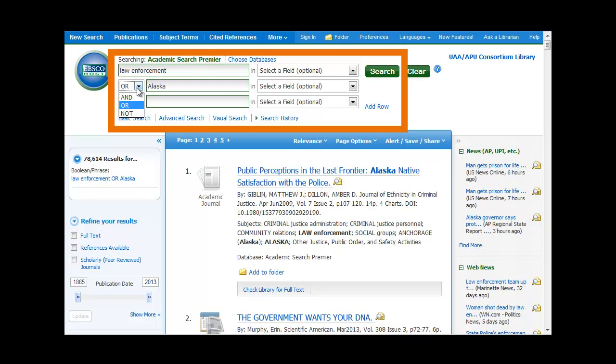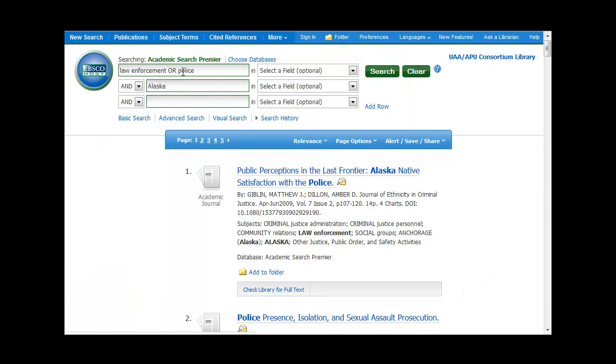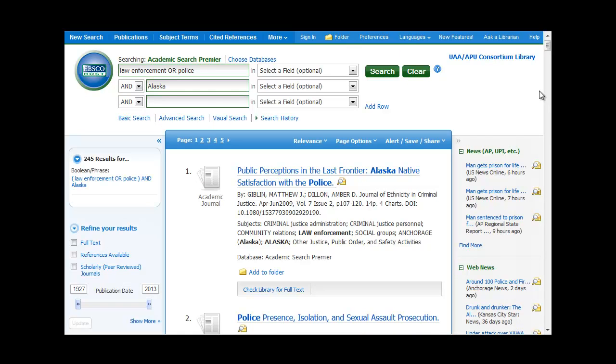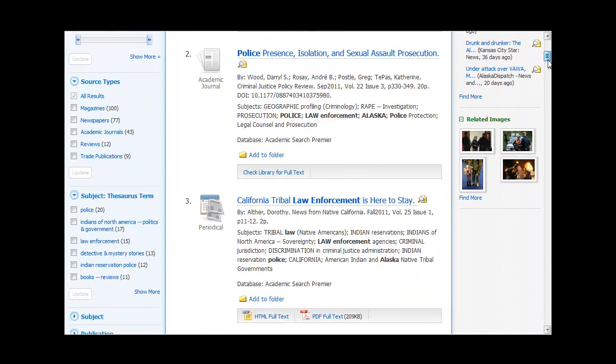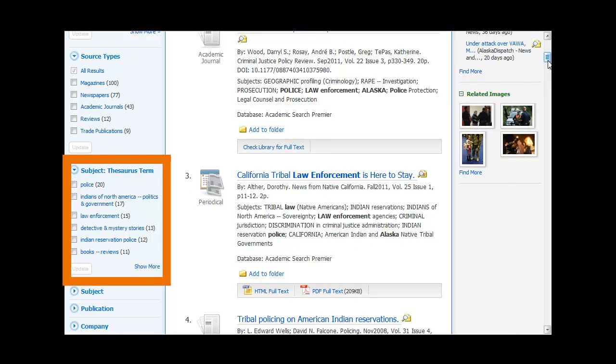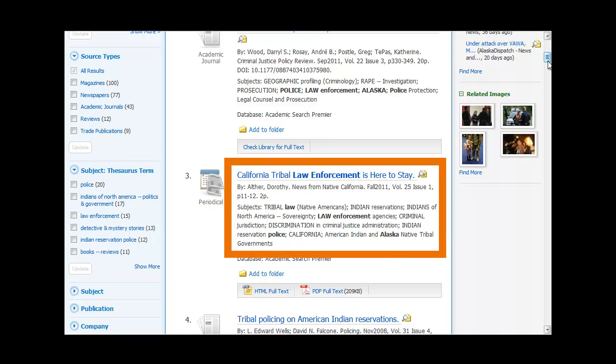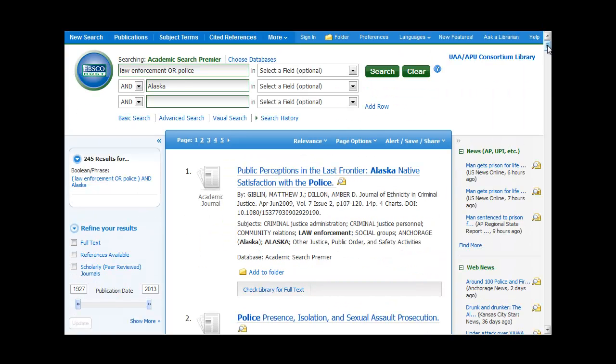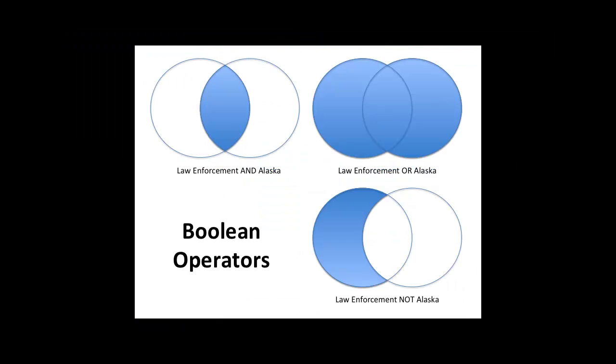Look what happens when I change the operator back to and then manually add OR to the first box. Here I'm adding the word police. This may have been a synonym term I had on my brainstormed list, or it may have been a term that I saw on the list of subject terms over here on the left, or within the text of my results. Without police, this search provided 87 results. Now I have 245, meaning I added many potentially relevant articles.